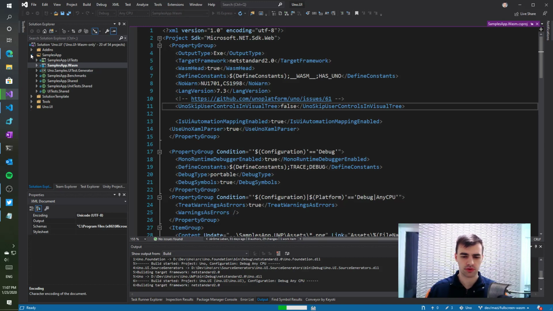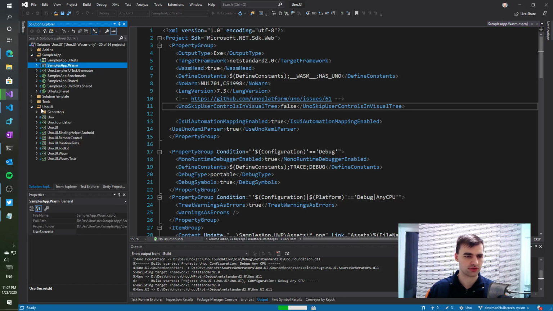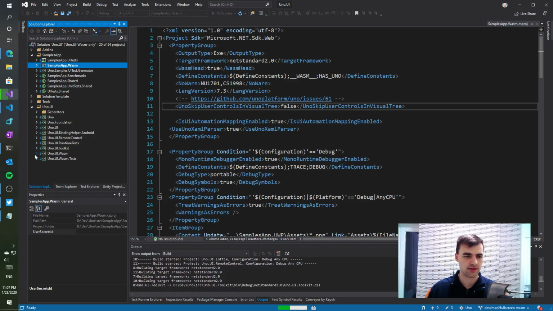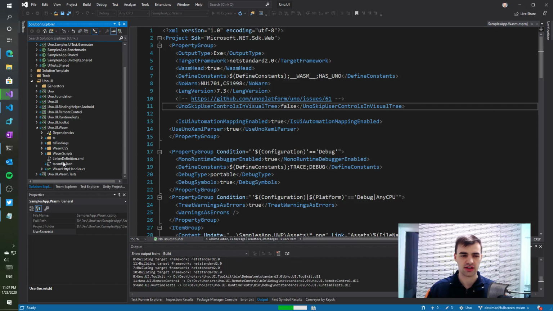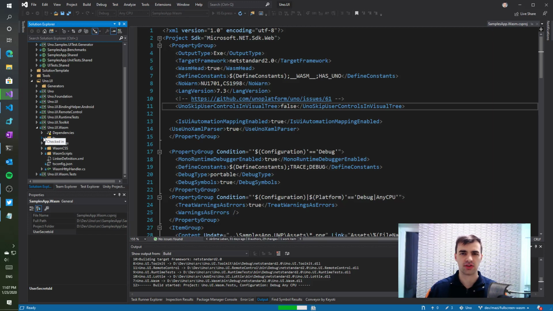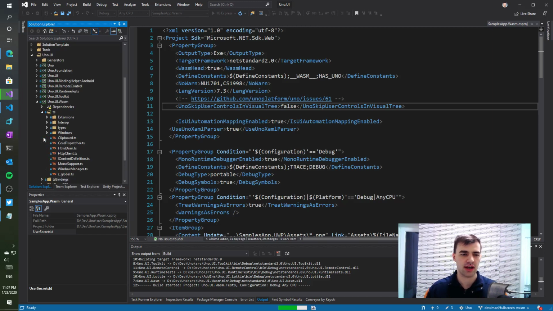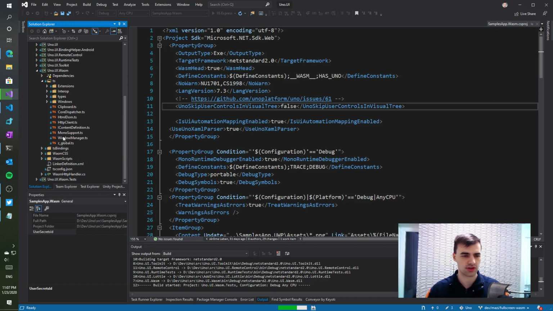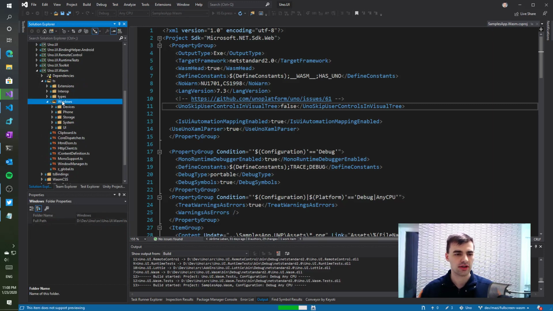I will show in the meantime the solution structure here, and the interesting thing for WebAssembly is the UNO UI WASM project, which contains the implementation for WebAssembly specific APIs, and that's usually in most cases just TypeScript code, and it's actually structured to match the UWP APIs, at least in most cases.